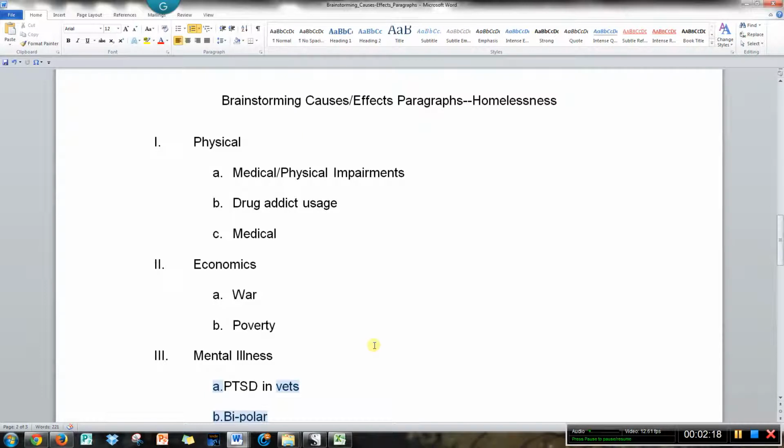So again, I'm getting paragraphs that are rambling, or paragraphs that are definitions, or paragraphs that are some kind of explanation or history. Those won't cut it. Every paragraph is a cause or an effect. And once you have that major cause, you subdivide.